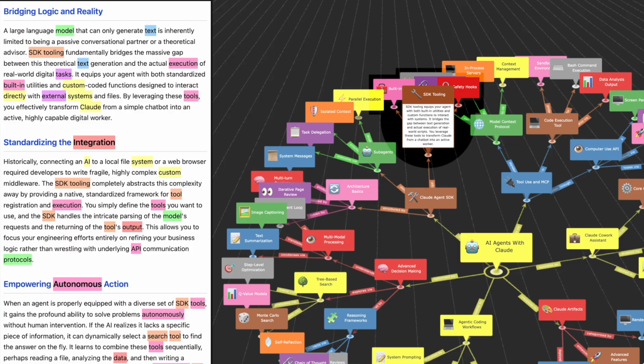SDK tooling equips your agent with both built-in utilities and custom functions to interact with systems. It bridges the gap between text generation and actual execution of real-world scripts. You leverage these tools to transform Claude from a chatbot into an active worker.